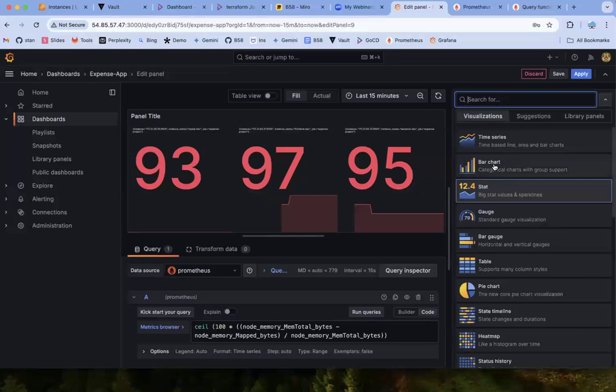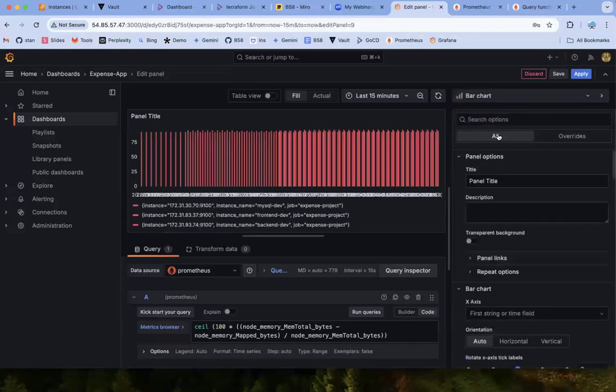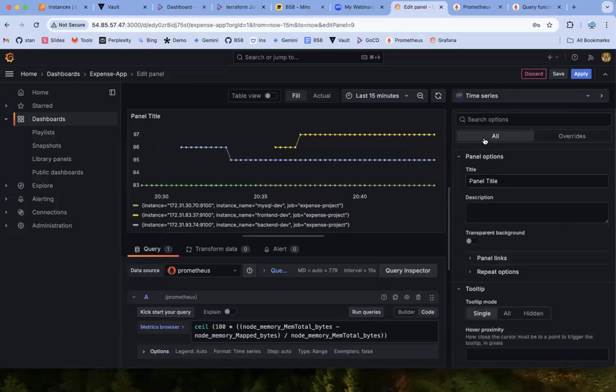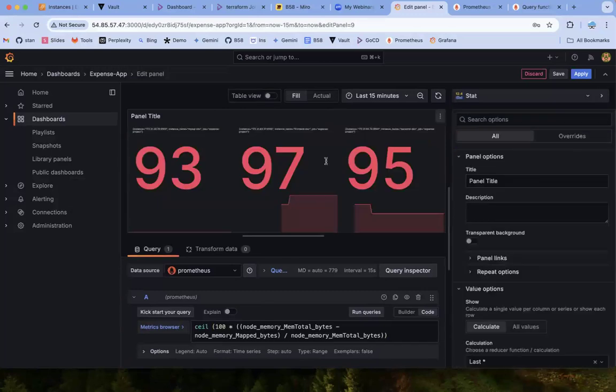So yeah, this is memory, by the way. You can also go through this. If you're interested in the graph, you can also go through the graph, or just go with the gauge. Anything is fine. And again, we are using 2 CPUs and 1 gig of memory. That's the reason it is clocking more.